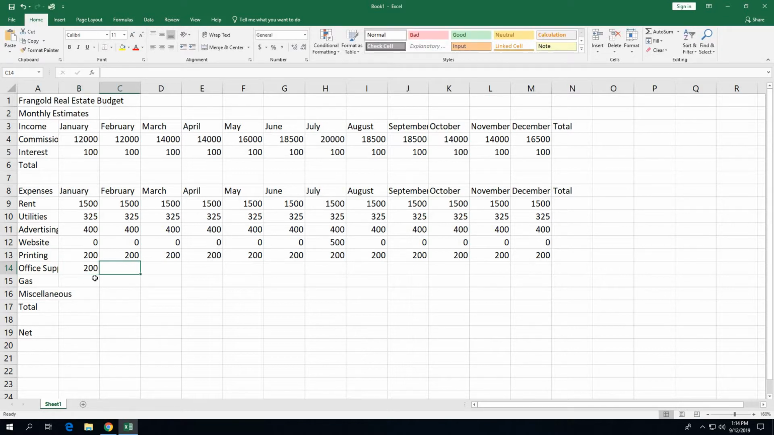And then you're going to press Tab. And then the next one, February, is going to be 0. And then March is 0. April is 200 again. And then May is 0. June is 0. July is 200. August is 0. September is 0. October is 200, November is 0, and December is 0. So it looks like we're paying for our office supplies quarterly, basically 4 times a year.